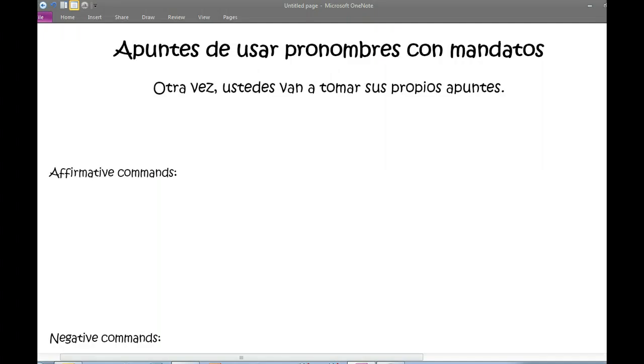Hi students, today we're going to build a little bit on the concept of commands. If you're looking to take notes in your packet, on page 21 there is some blank space. It looks like what you're seeing on your screen right now. We're going to take some notes on how to use pronouns with commands.